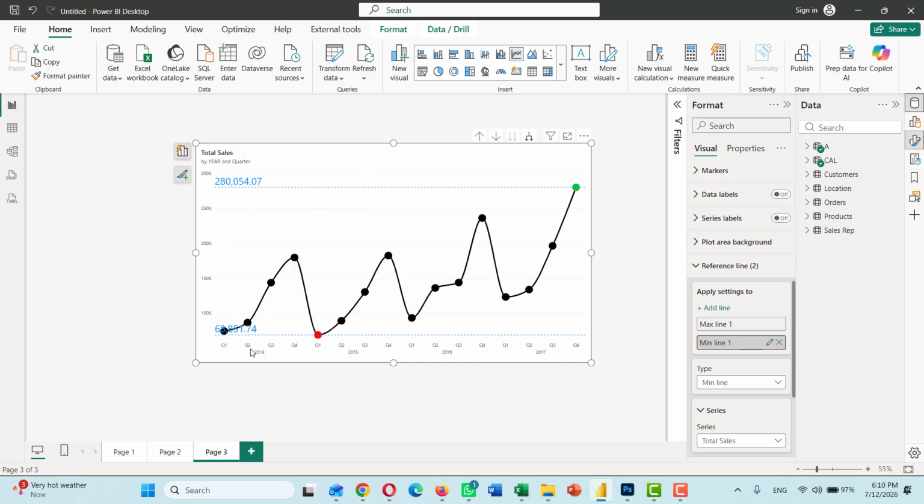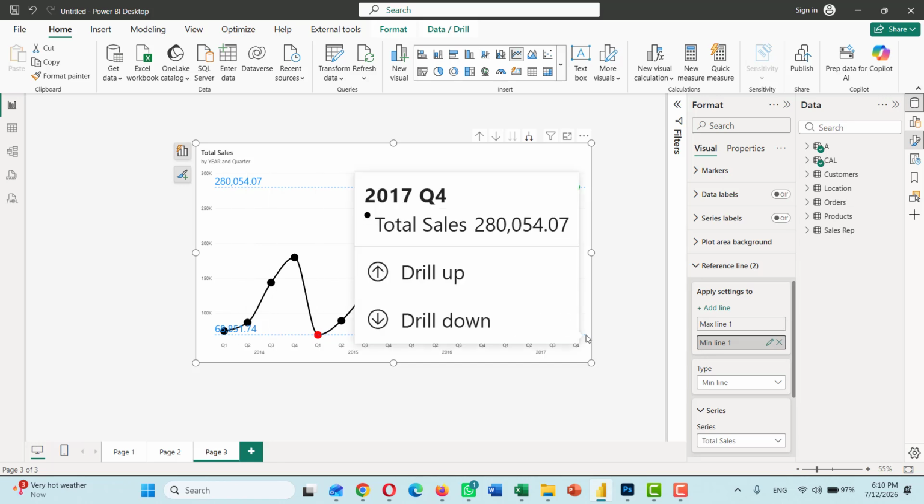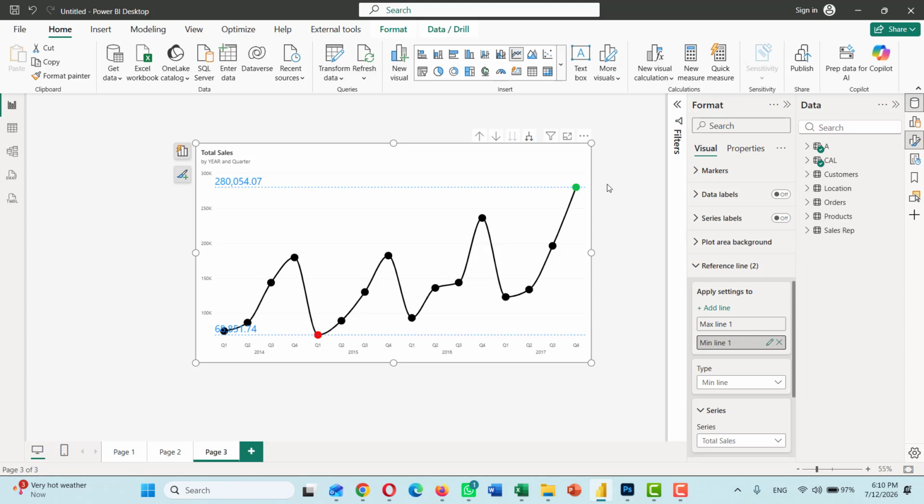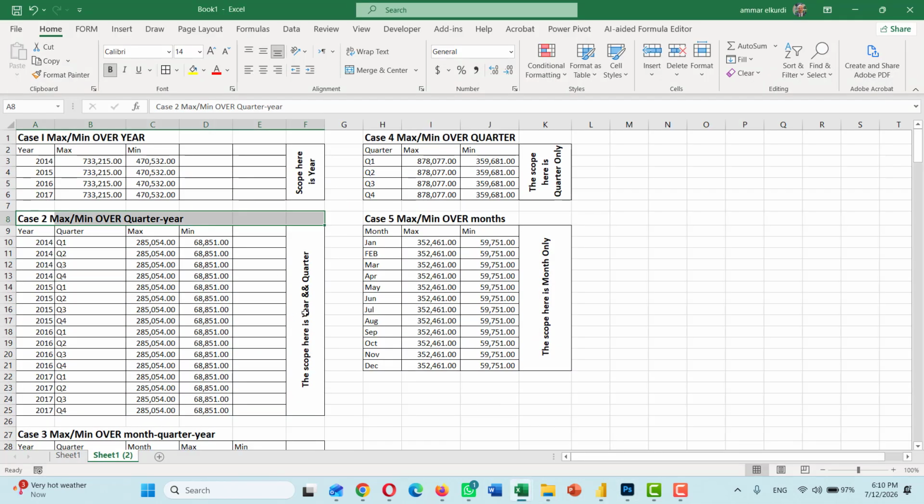Quarter and year together. I want min sales and max sales. The scope here is year and quarter, and you can see here the maximum sales is the same for all the quarters, because we will use ALLSELECTED, which removes filters on quarter and year, same as min.